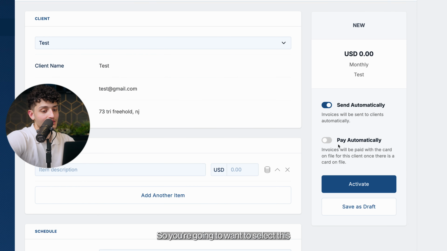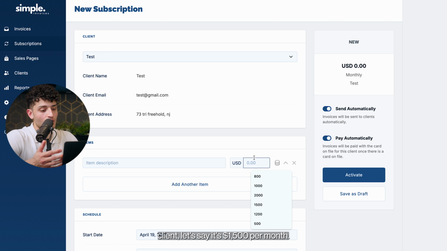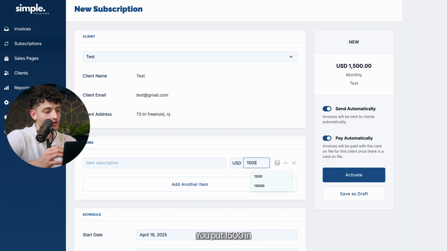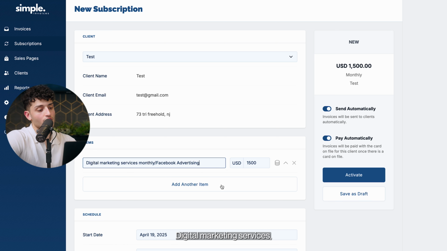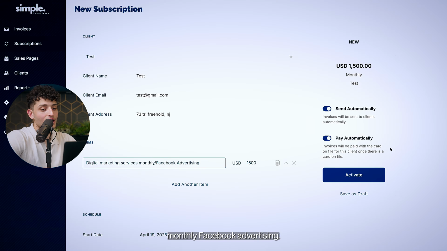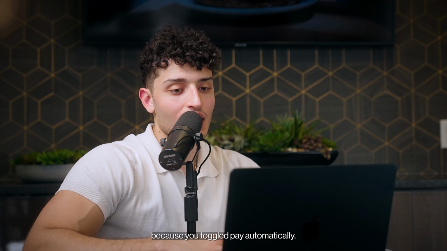So you're going to want to select this button that says pay automatically, this little toggle, okay? And then whatever your retainer fee is for that client, let's say it's $1,500 per month, you put $1,500 in. Item description, whatever you sold: Facebook advertising, right? Digital marketing services, monthly Facebook advertising. And when you press activate, it's going to bill the client's card on file because you toggled pay automatically, okay? So that's what's actually going to bill the customer.